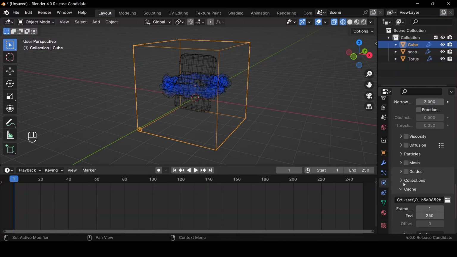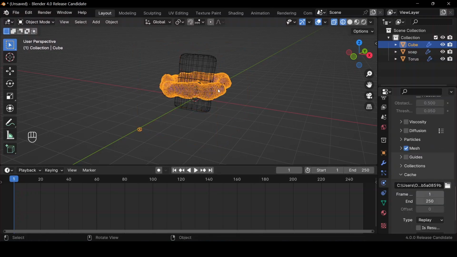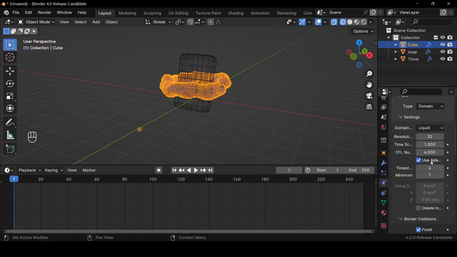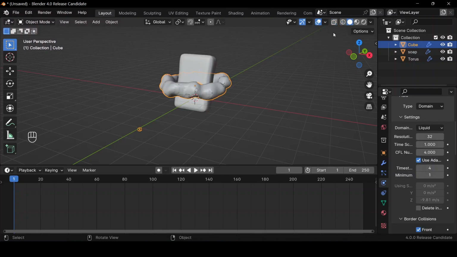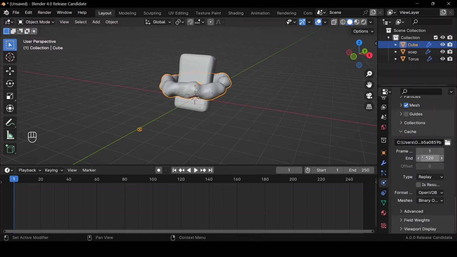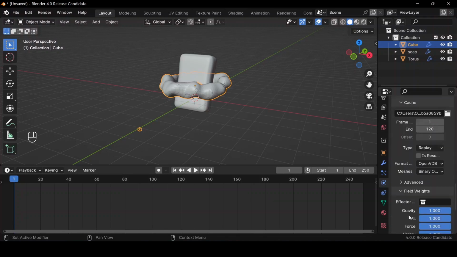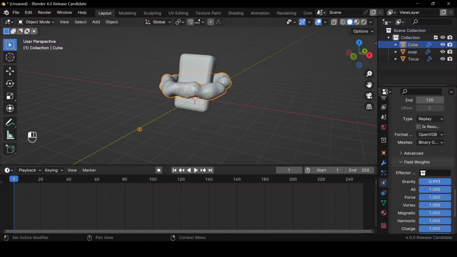The first adjustment, turn on mesh, so that the domain itself will be rendered as a mesh. And also for the resolution, we are still going to work with the resolution. If I go to my solid view now, select your domain, and then come to your field weights here, and turn down gravity.